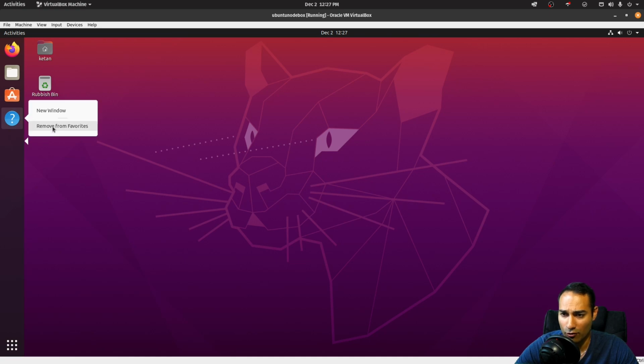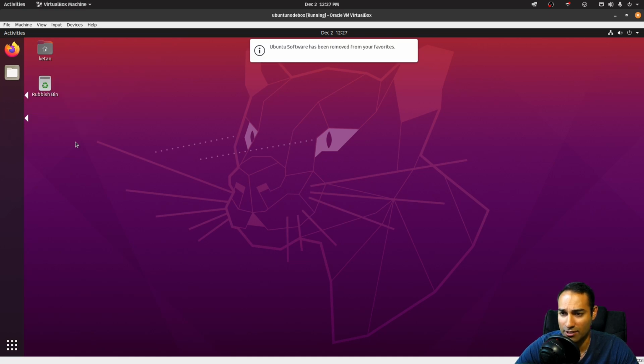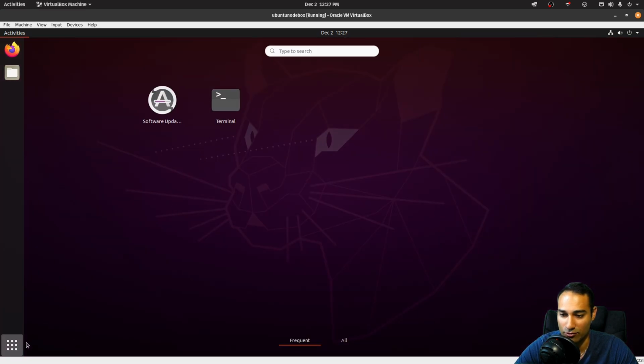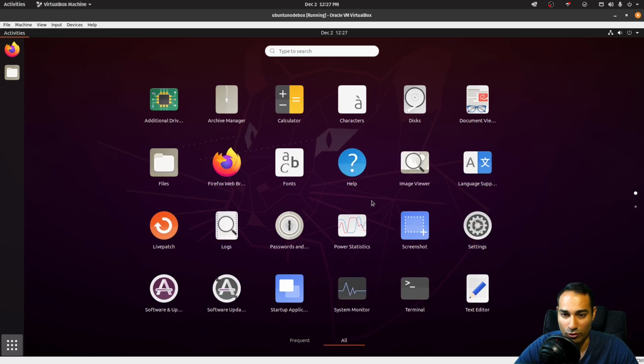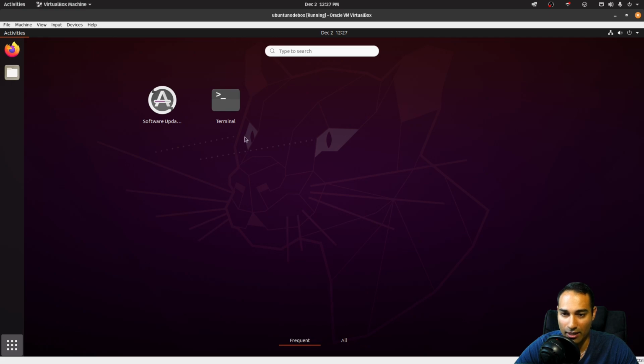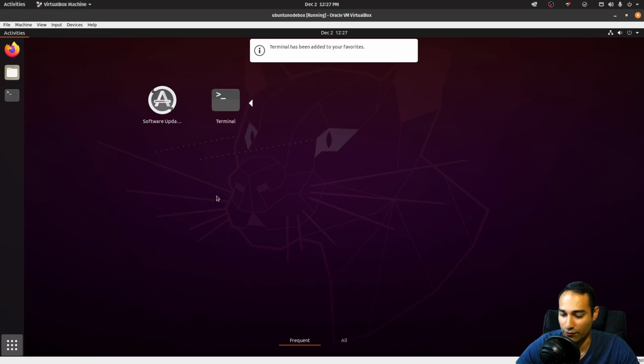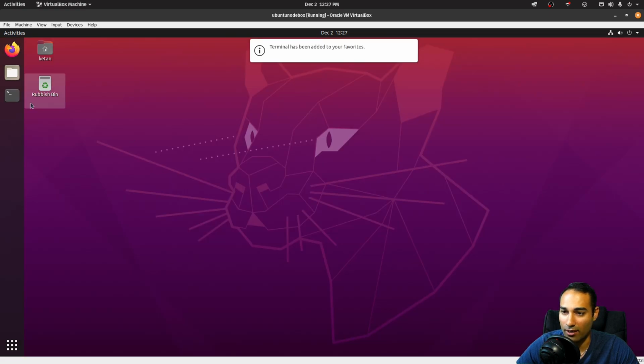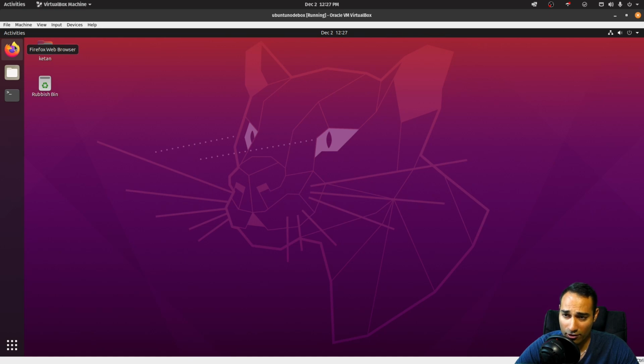We can also remove this from favorites, and the other thing that we will get very familiar with is the terminal. So when you press this nine dots here down the bottom, you can see all the applications that are installed here on your machine, and the most frequent ones as well. So I'm going to use this and add this to favorites, and so that now comes into this section here. Your Firefox for your web browsing, and this is your files.